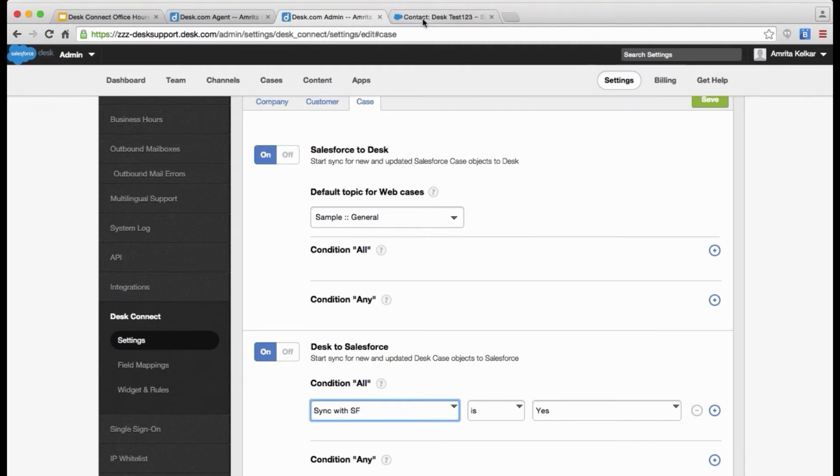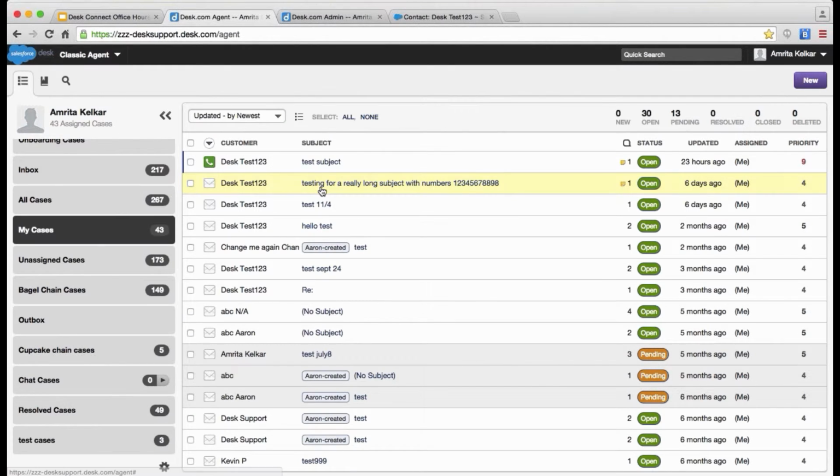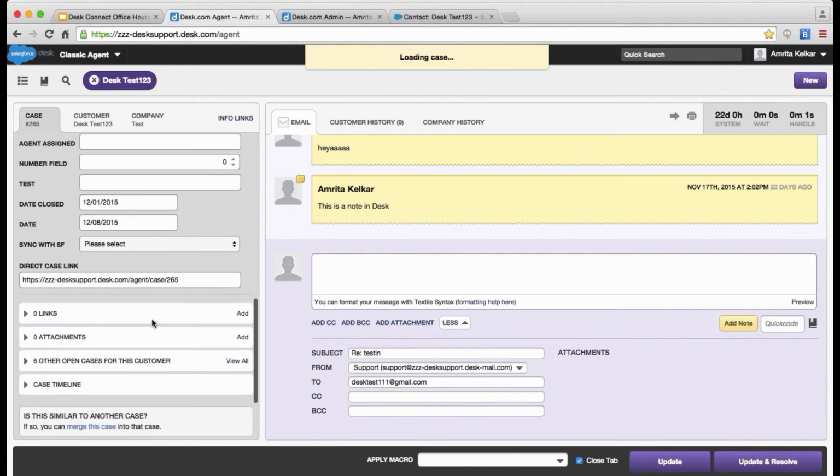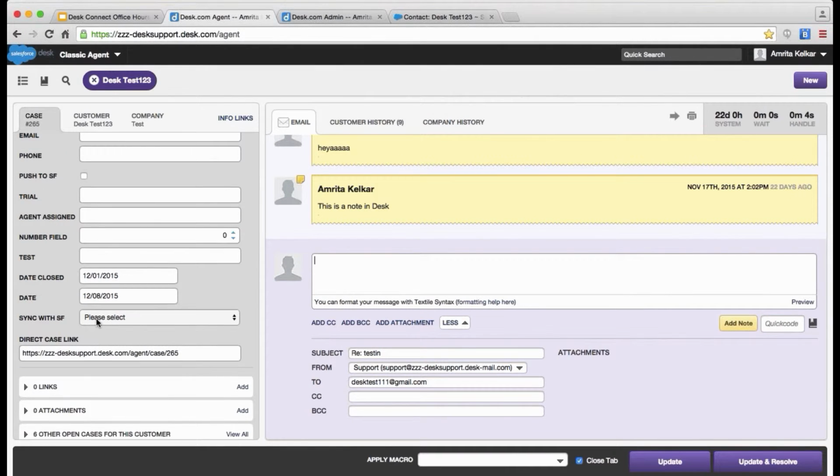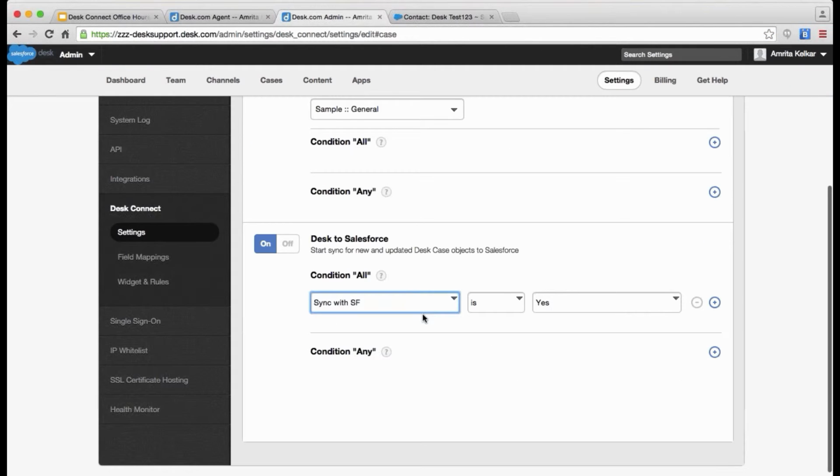Whenever I click on my case, let's go back to the agent here. This field is actually on my case view as well. This is the field I want to select. If I say a yes here, that means this case is allowed to sync to Salesforce. So that's the selective sync.